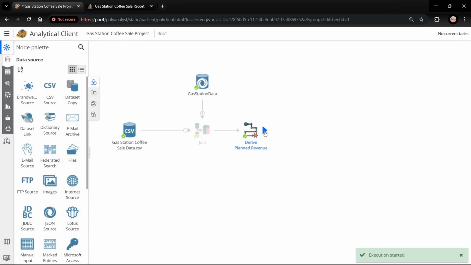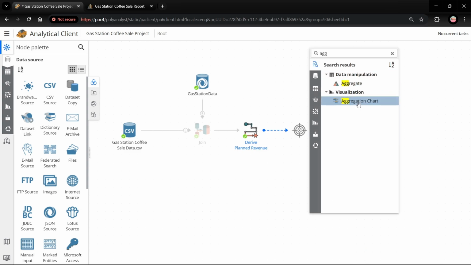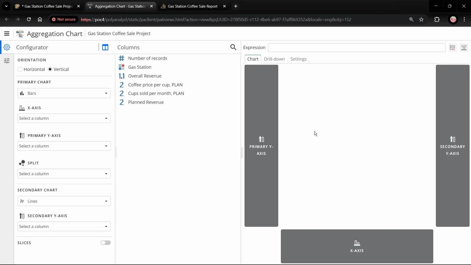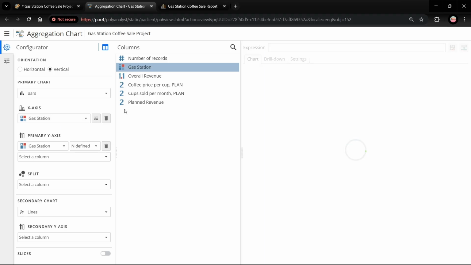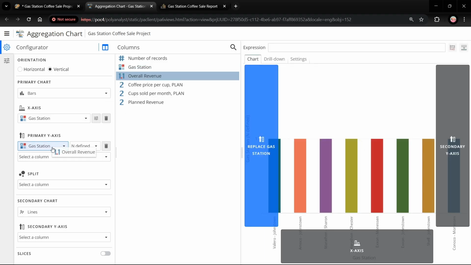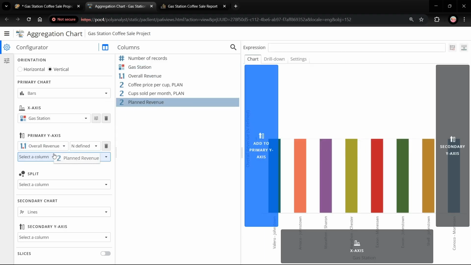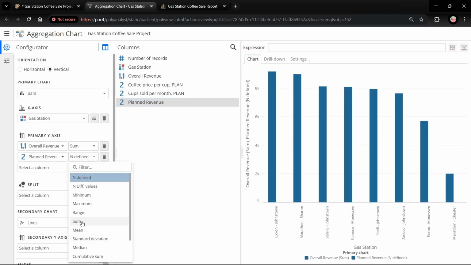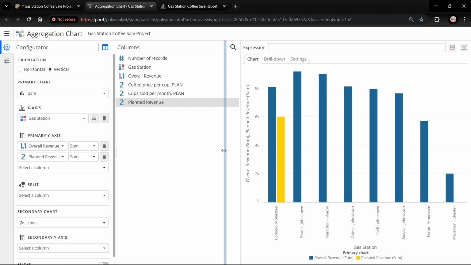Now that we have planned revenue and overall revenue, we need to create a bar chart to compare these two sets of data visually. Set gas station as the x-axis, and planned revenue and overall revenue as the y-axis in the bar chart. Now the bar chart is ready.